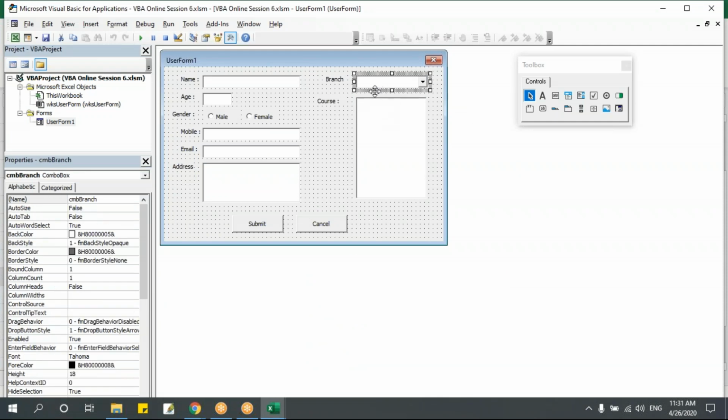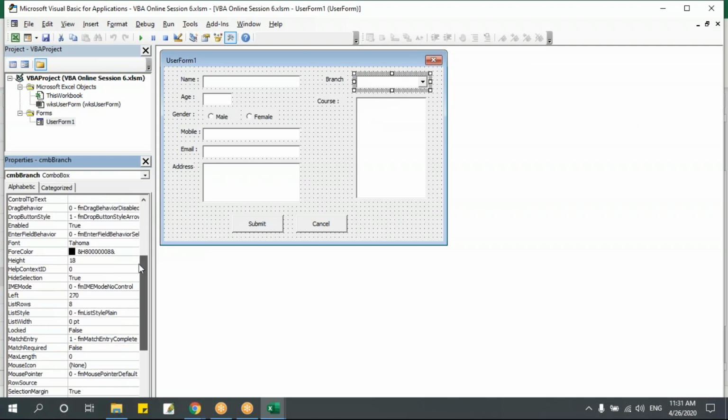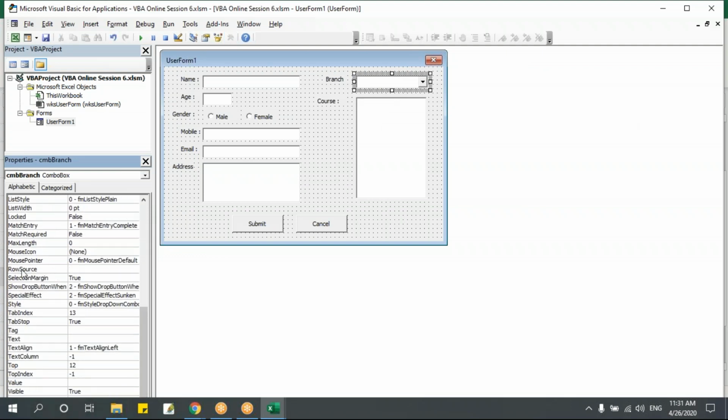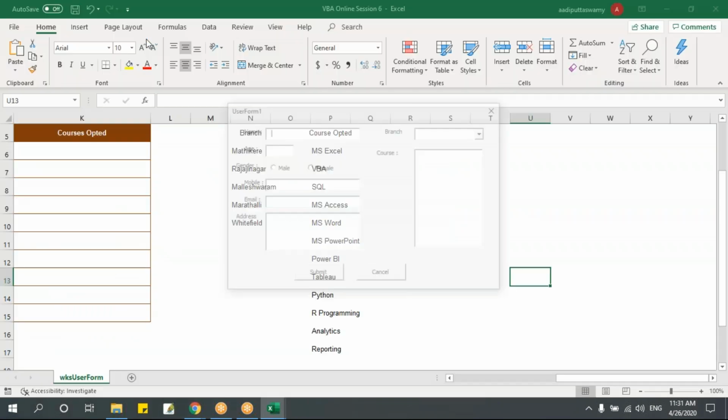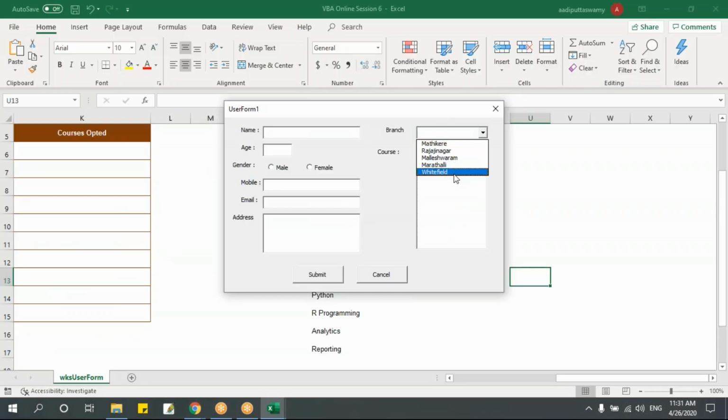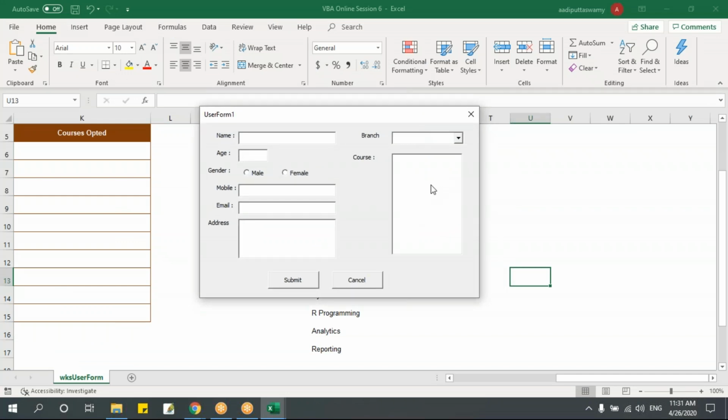So if you want to load branch here, so what I'll do, let me select this, scroll down. If you scroll down here, I'll have something called as row source. Select this button and click here. I will mention RNG branch and say enter. Let's check this. I'll execute this. See, I got all this. I was talking about this one as a combo box.